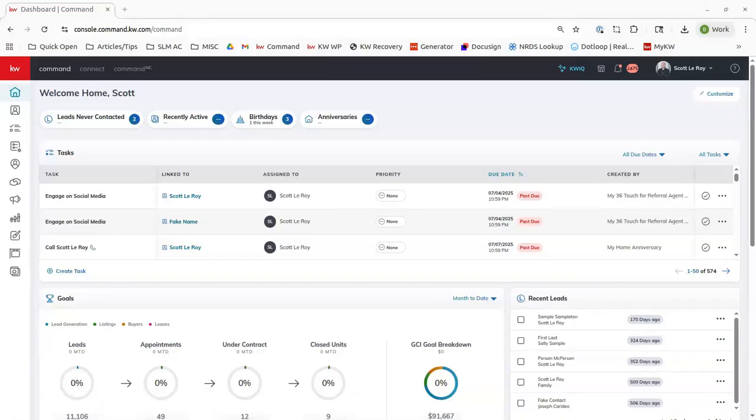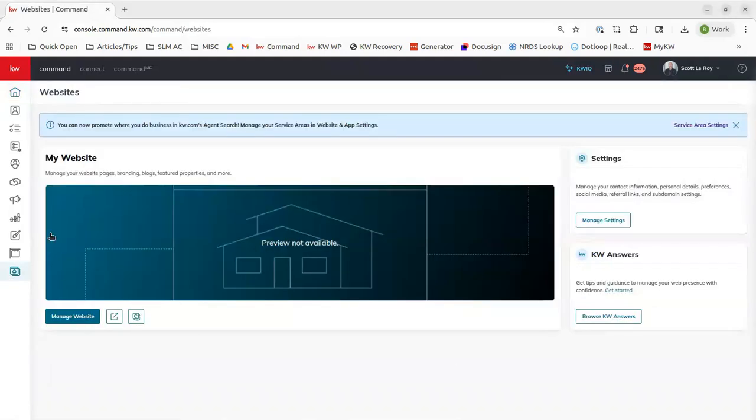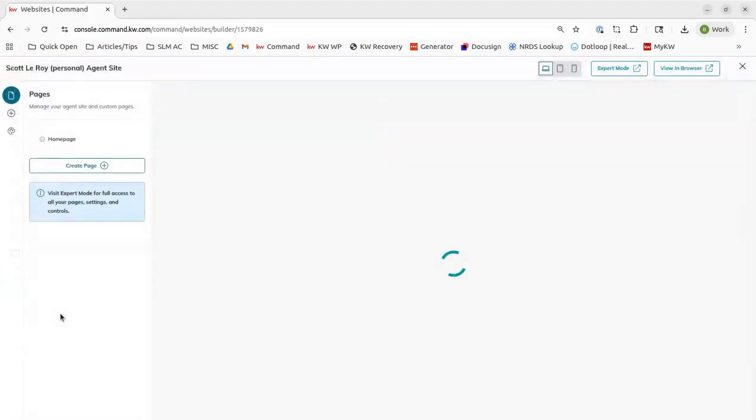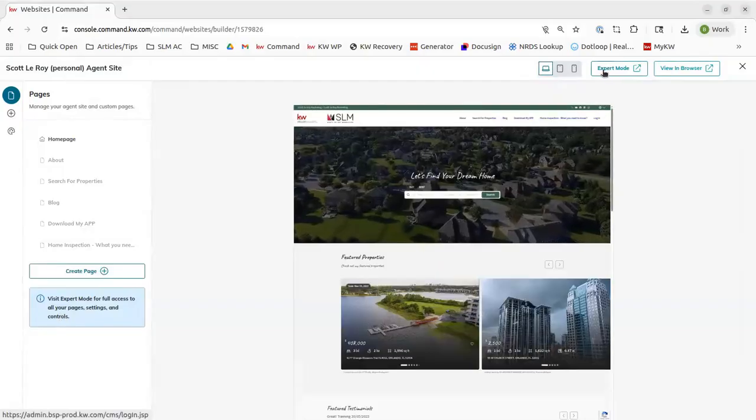Today I want to show you how you can create a custom page for your KW agent or team site in Command with your KW site through expert mode. So we are going to go ahead and log into Command, which is agent.kw.com, with our KW login credentials. We're going to navigate over to the website's applet on the left-hand side, down at the very bottom. Once we're here, we're going to be able to edit our website. We're going to click on Manage Website, and then from there, we're going to click Expert Mode in the top right corner.